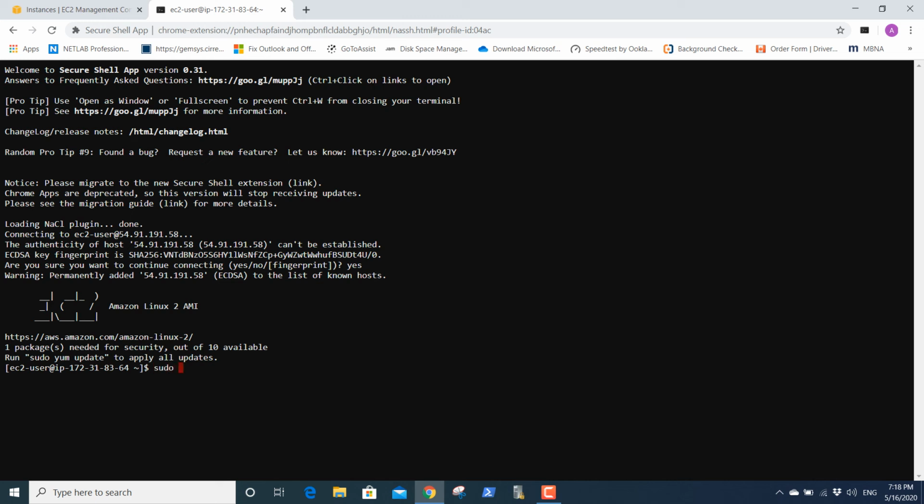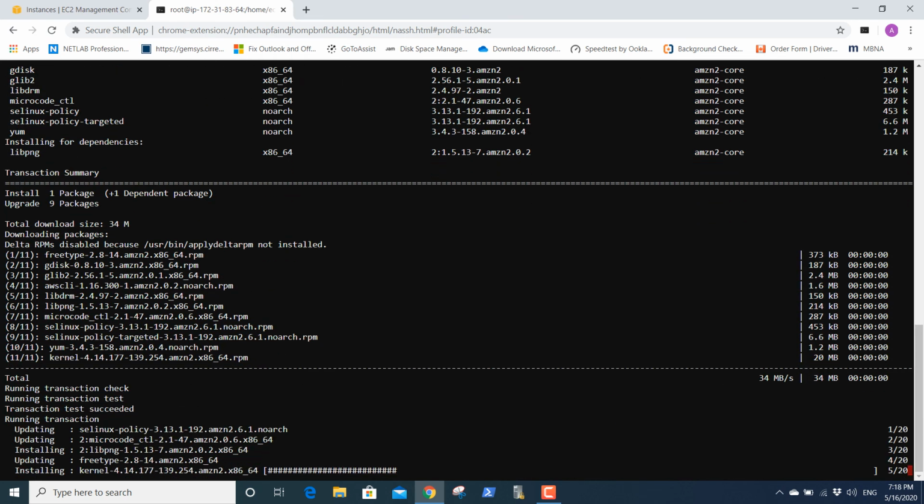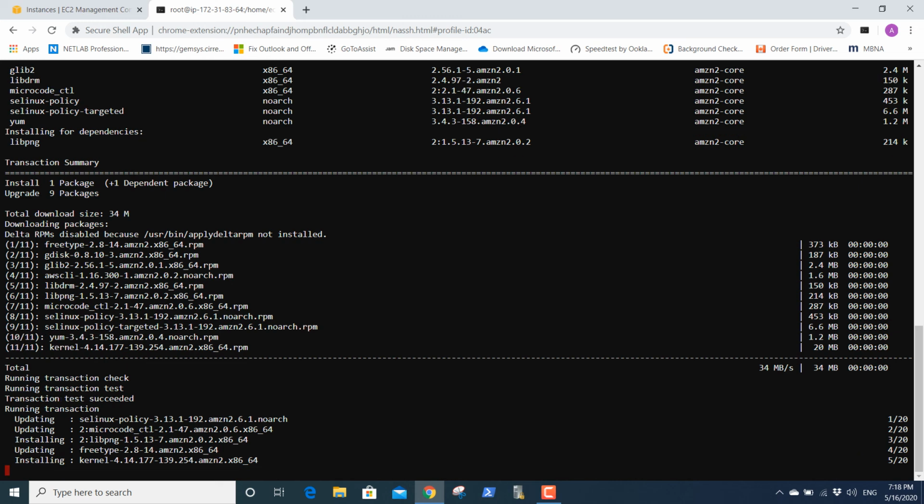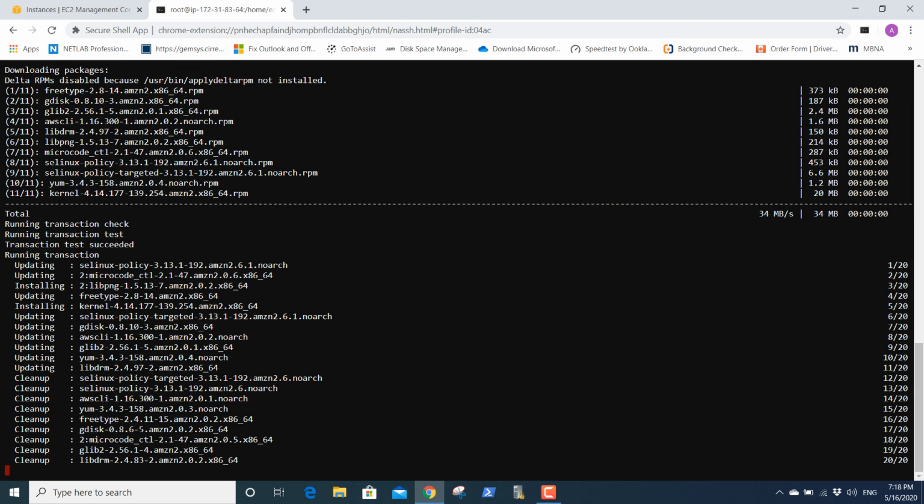Then I go to sudo su to get privileges. As the root user, I can run pwd for the present working directory. I am working in the home directory of ec2-user. Then I run yum update -y. You see this? It's applying all the yum updates on my Linux virtual machine. So this is how we create our EC2 instance in AWS.